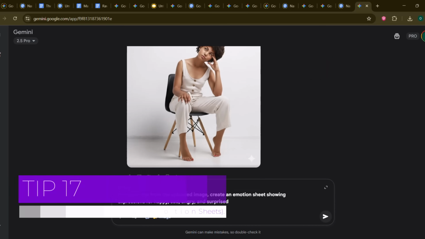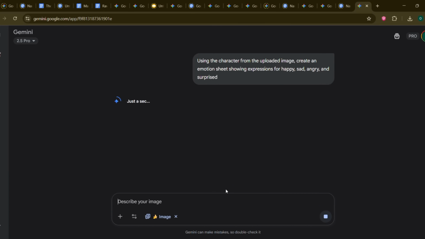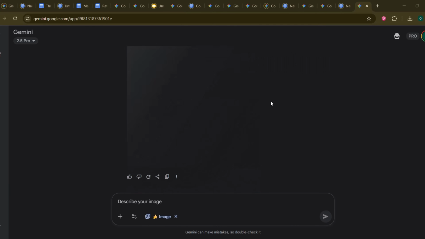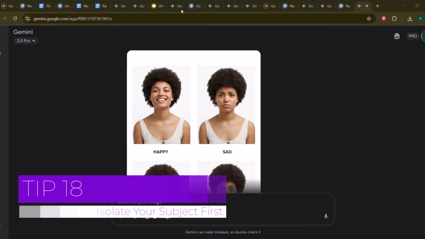Tip 17. Generate controlled variations, emotion sheets. Use your master portrait as the consistent reference to generate narrative variations. Prompt example: Using the character from the uploaded image, create an emotion sheet showing expressions for happy, sad, angry, and surprised. This can also be used to show the character aging or in different states, all while locking their core identity.